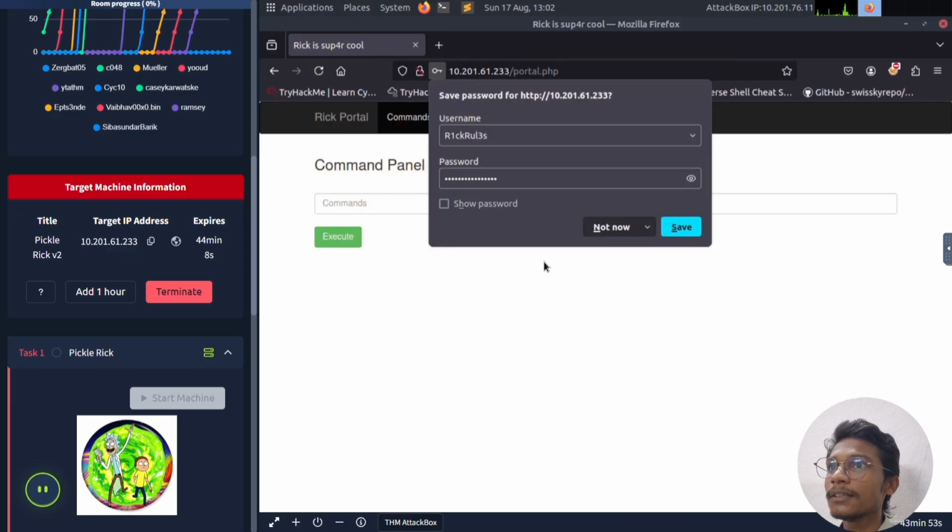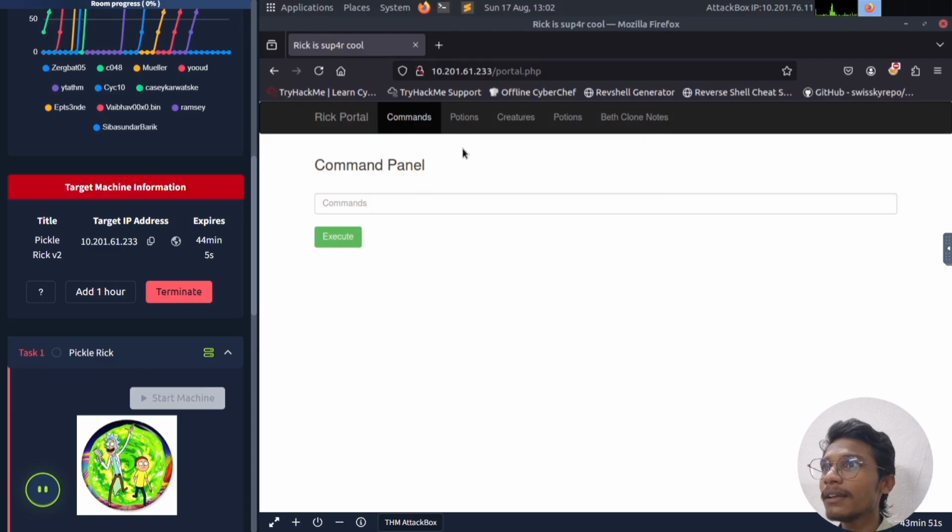So yes, here we successfully logged in and here we got a command panel and an input field, so we can write the commands here. So let's try this with different commands. Let's see what we are getting from this.